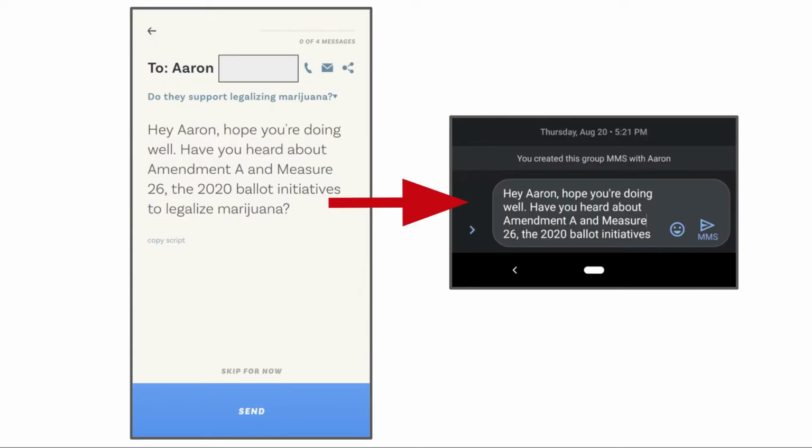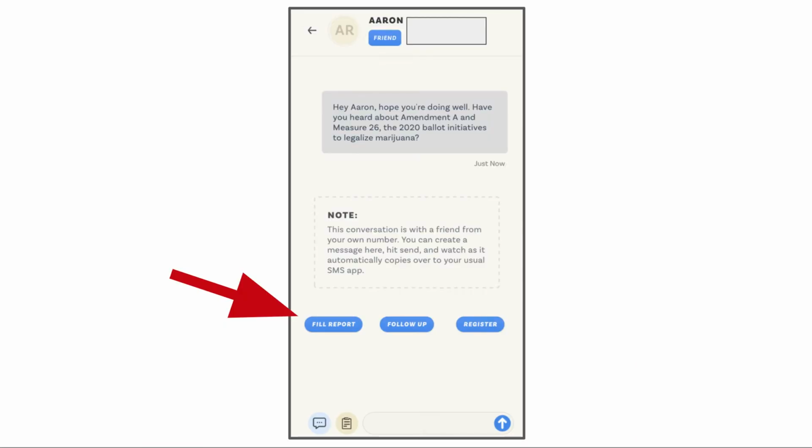After you select a group of friends that you want to text and click Get Started, you'll see the initial message. When you click Send, it will open up the regular texting app on your phone and copy the message into a conversation. Then you'll just send it like a normal text message. When you return to Outvote, it will ask you to fill out a report about how the conversation's going. When you open a conversation in Outvote, you'll see the previous messages you've sent that person, but you won't see messages they've sent you. Those will stay in your normal text messaging app on your phone.